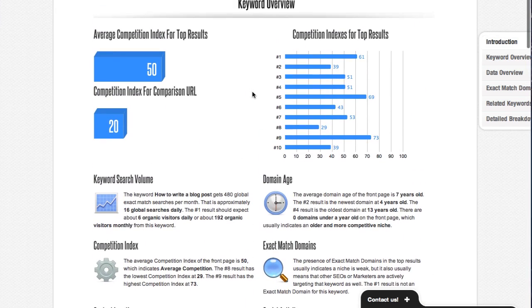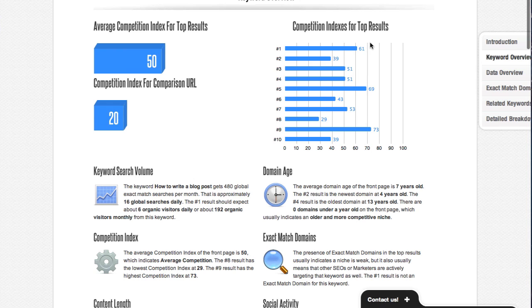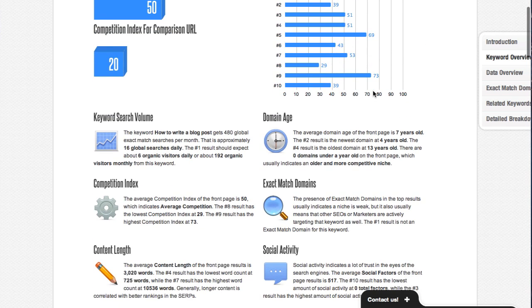So we can see when we look at this that the indexes for all the results, we've got 61, 39, 51, 51, 69, 43, 53, 29, 73. Now, if there wasn't a 39, a 29, and a 39 in there, I'd walk away now because there's just too much competition on some of these, 73 and 69. Never mind, we're going to go for this.